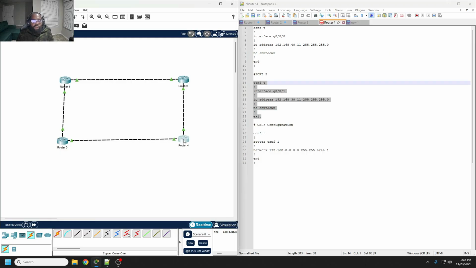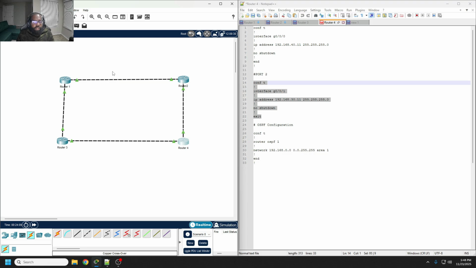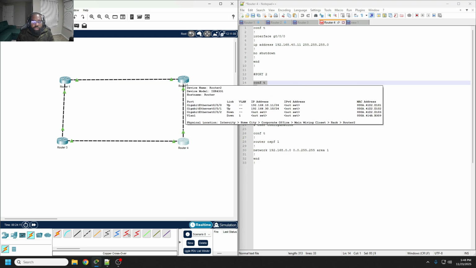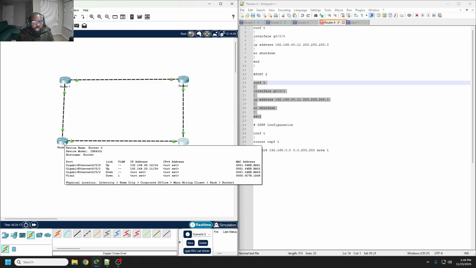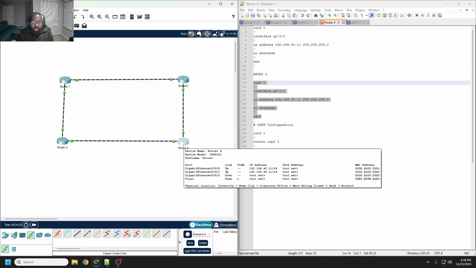Okay, so as you can see, let's check the first router. Both ports are configured with IP addresses. They're both shifted to up. Let's see for router 2. Both ports are configured with IP addresses. They are no shutdown. Let's look at number 3. Both are configured with IP addresses, no shutdown. And number 4, same story.